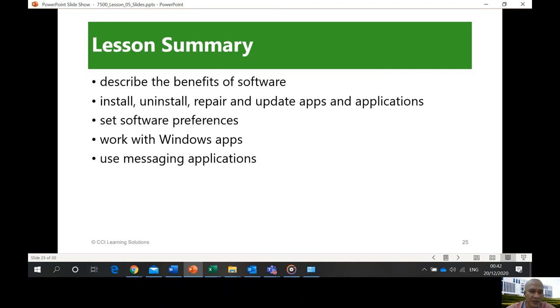Now, lesson summary. That's it for today, for lesson number 5. What we did was describe the benefits of software, and discuss how to install, repair and update apps and applications, how to set software preferences, work with Windows apps, and use messaging applications. We'll answer questions again in our virtual classes. In case we have holidays, I'll discuss those questions and answers once we meet in the class.